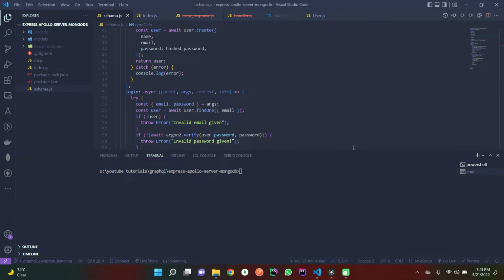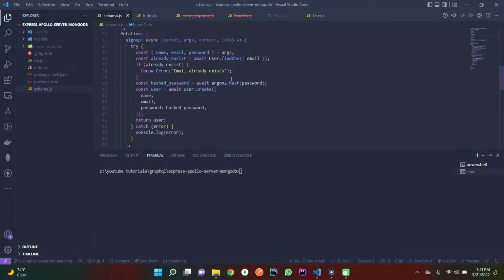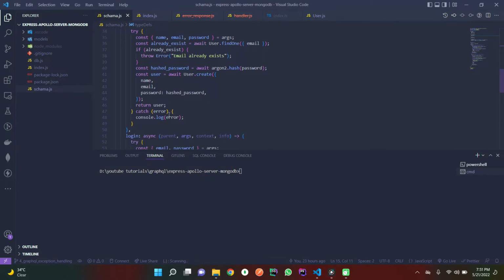Hello friends, in this tutorial we are going to implement exception handling in GraphQL. In the last tutorial we implemented authentication with try catch, but here is the problem. One problem occurs. Let me show you with an example. First we will start our server.